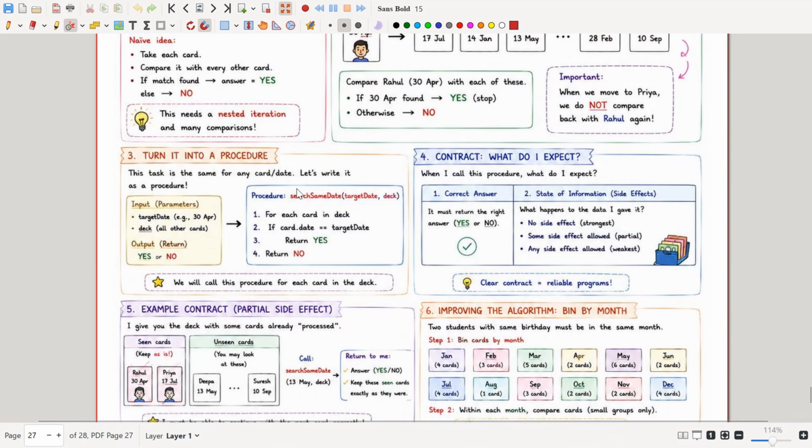So now let's turn this into a procedure. This task is the same for any card or date. So let's write this as a procedure. The input parameters will be target date and deck, which will be all the other cards. The output will be yes or no, right? So the procedure will be search same date, where the variables are target date and deck. For each card in deck, if card dot date is equal to target date, return yes. Otherwise, you will be returning no.